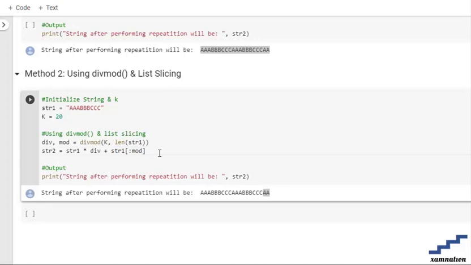So that's why we are going to use the modulus in the form of list slicing to get the 2 elements starting from it into our string. We are storing it into string number 2, and we have them as an output.